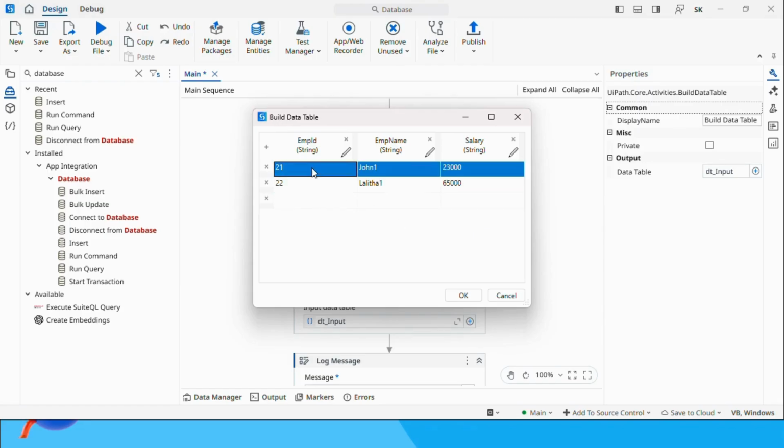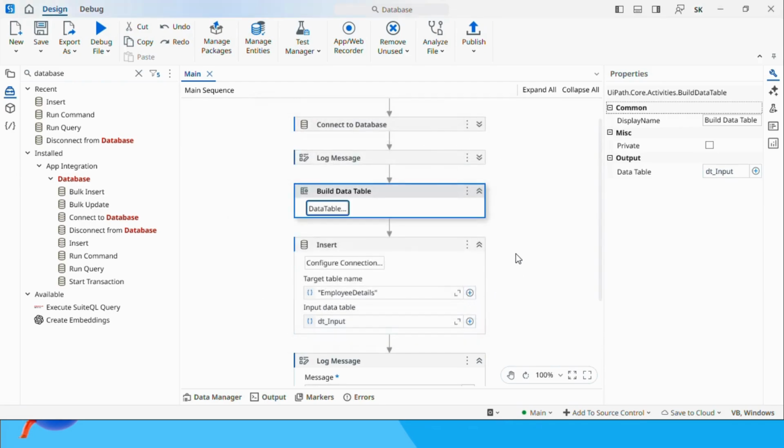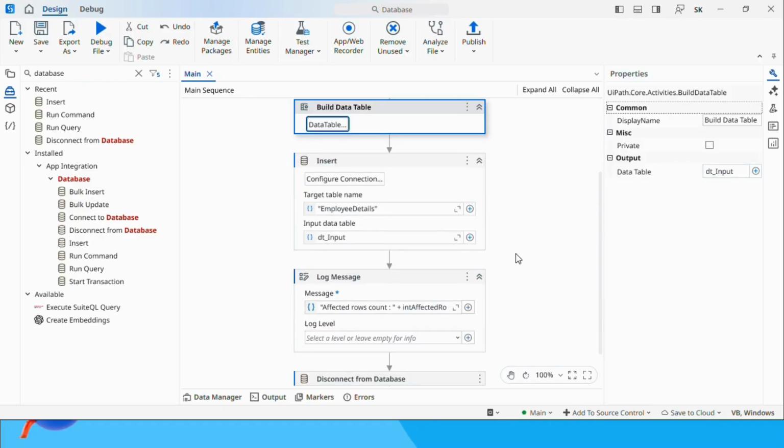So here I am going to change the values: employee ID 31, Anil, 65,000, 32, Banu, 70,000, right? Now let's save and run the process and verify the output.